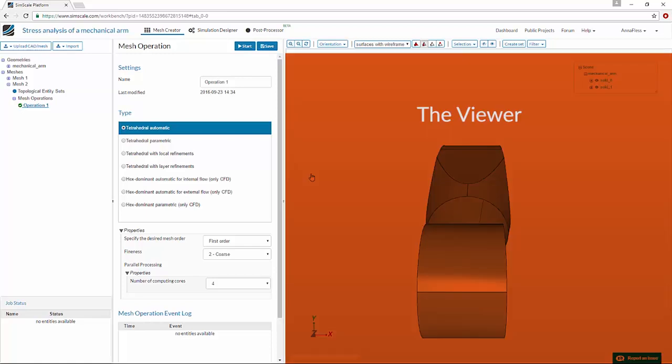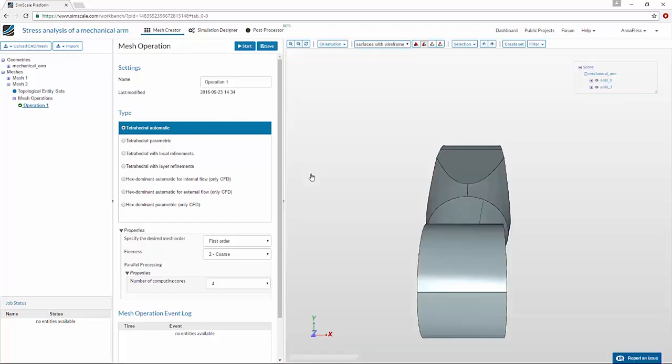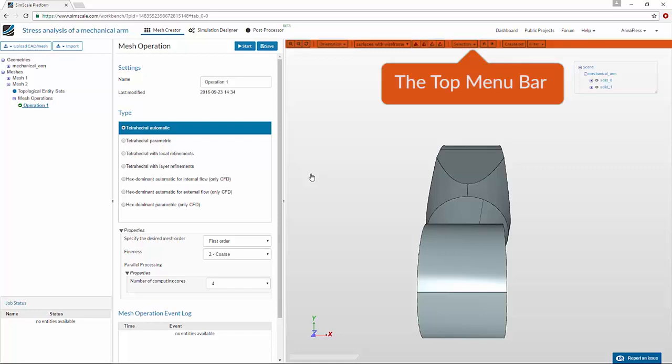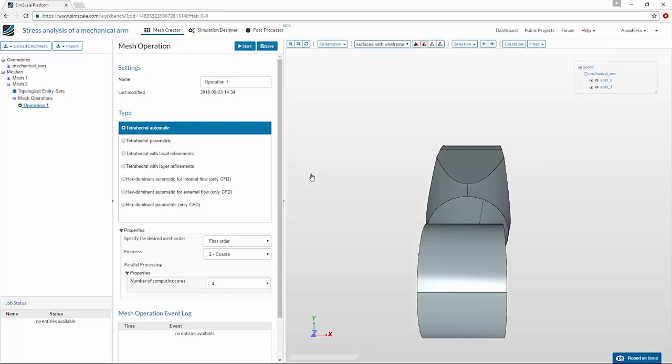The right section of the Workbench is called the viewer. The viewer allows me to interact with my CAD model and mesh. The main parts of the viewer are the display, the top menu bar, the scene viewer, and the coordinate axis.